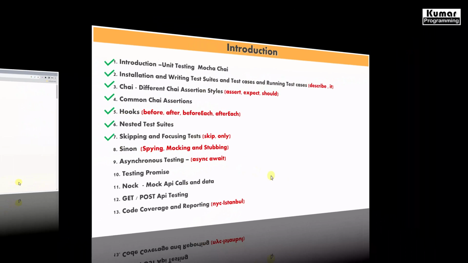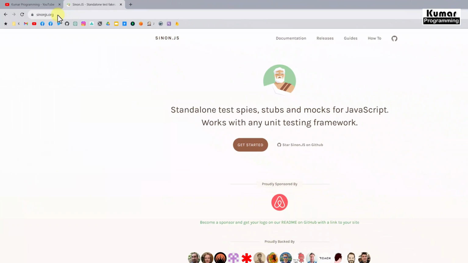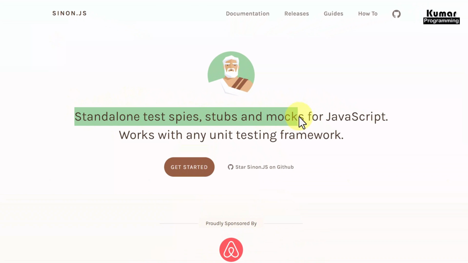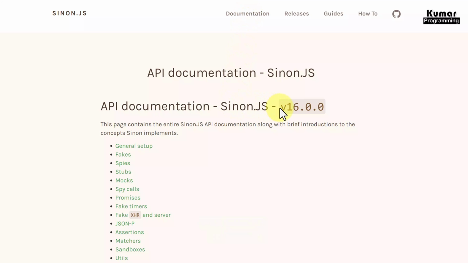Now let's start. If you go to Sinon.js.org, its official website for this library, here you can see Sinon: standalone test Spies, Stubs and Mocks for JavaScript, and it works with any unit testing framework. And if you go to the documentation, here you will see the current version we are using is 16. Here we have several topics, but mainly we are going to cover Spies, Stubs and Mocks, because these are the most important topics which are commonly used whenever you are writing your test cases.